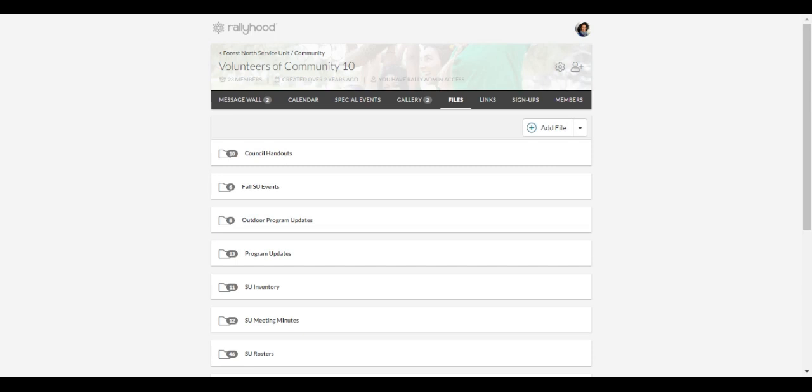Any member of a rally has the ability to view, upload, and download files, as well as create folders and subfolders to help make it easy to find the right file when you need it. No more emailing the same form each time someone asks for it. Now you can direct them to the rally, and they can quickly find it in the shared space.